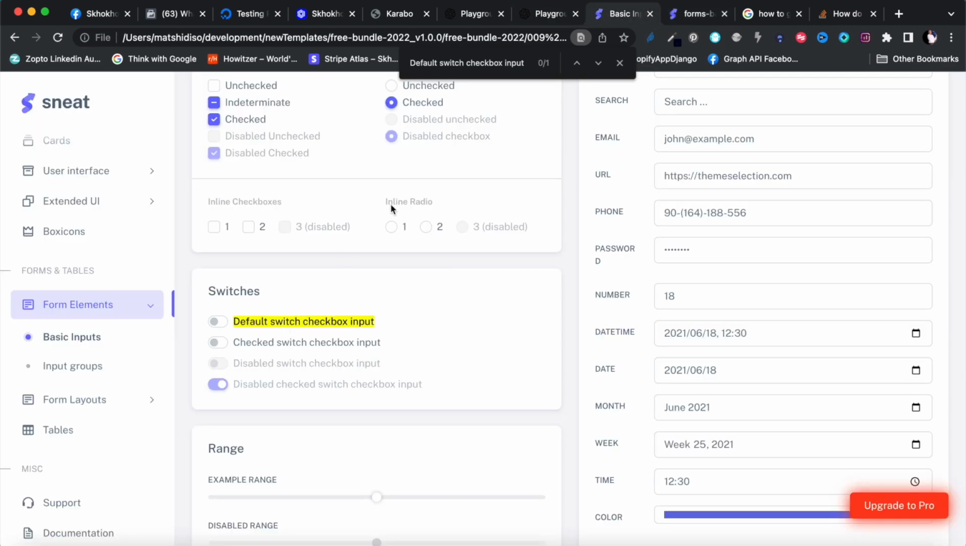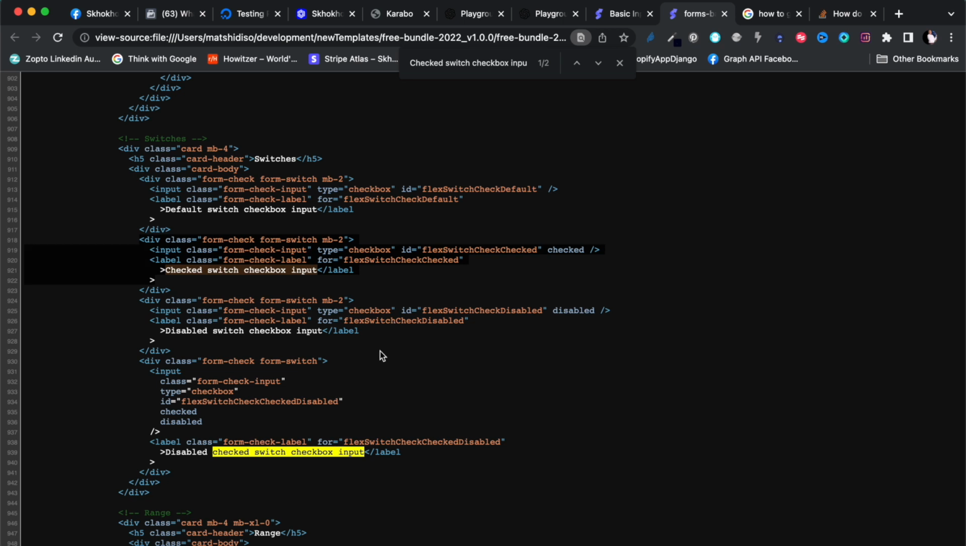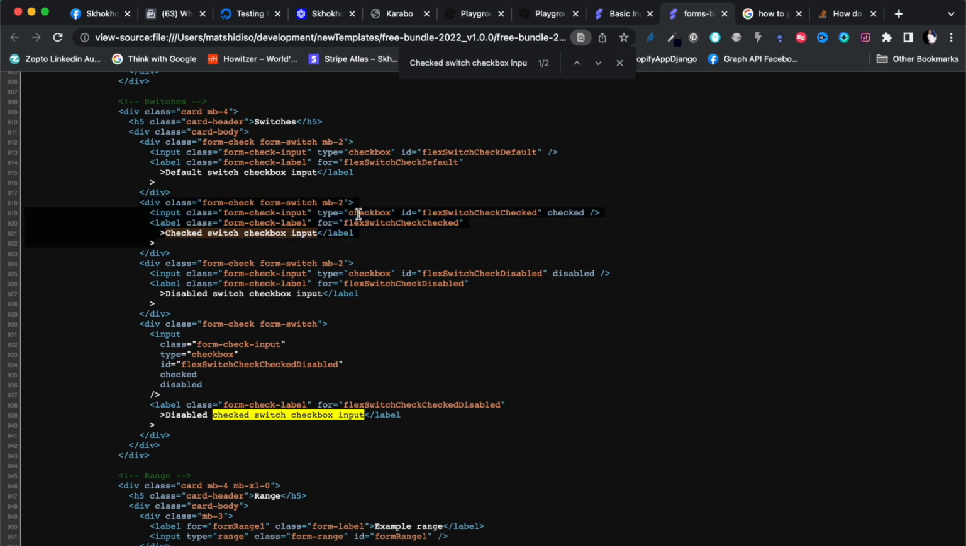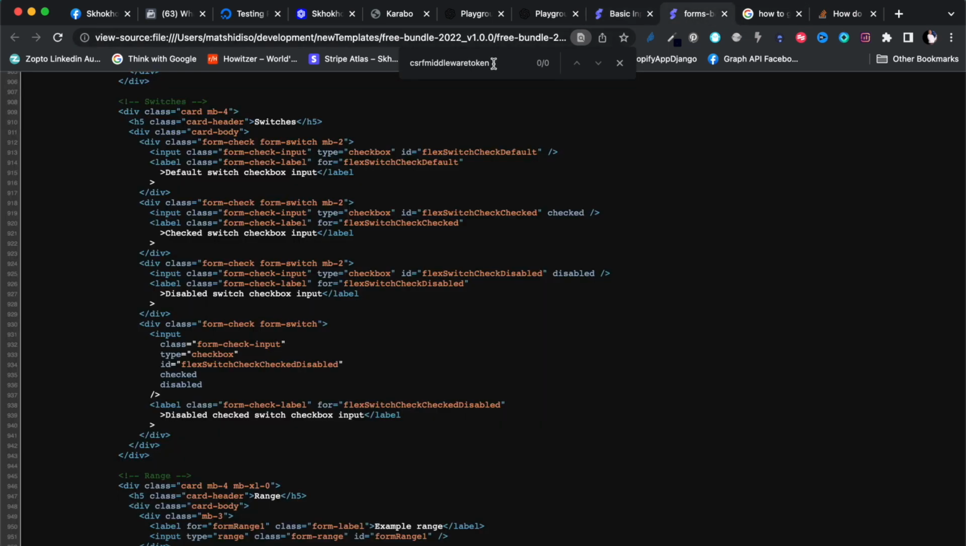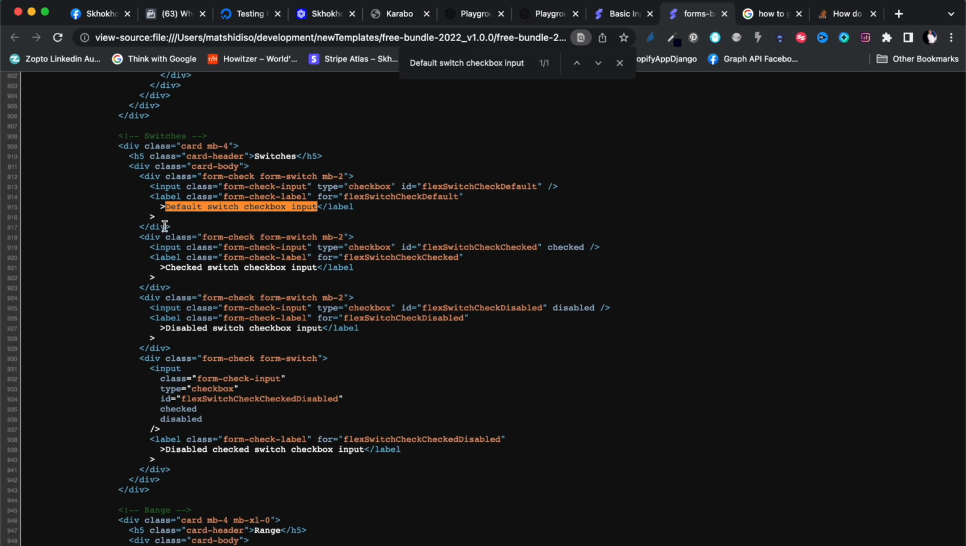Okay, default switch box. So that's the default one. And you can see where's the default one. Let's look for the default one. Not that one, the default switch. So let's copy this again. Command copy and go over there and paste that. So you can look for the default switch box. So the default switch box is this one over here.